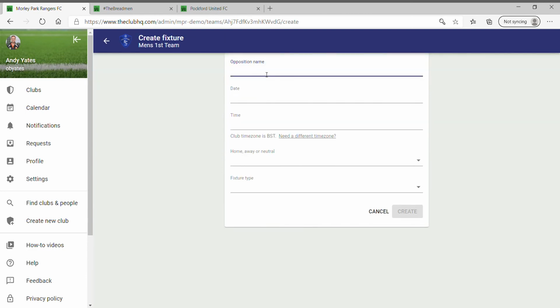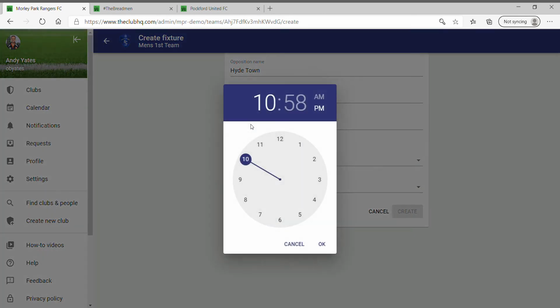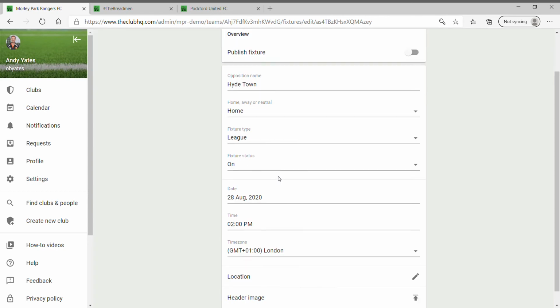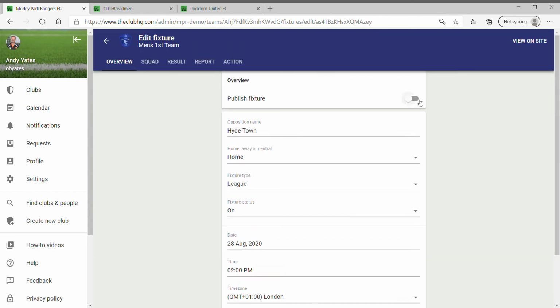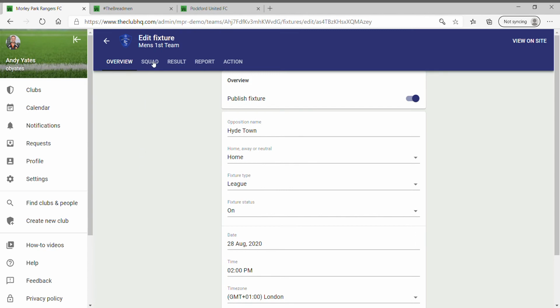So again, it's very easy to create a fixture. Let's just do it here. Who we're playing, when are we playing, what time are we playing at, 2 p.m. home. It's a league fixture, create a fixture. And again, you can publish it, stays in draft until you publish it to the website. You can add the location, you can add a header image if you want to do that. If you've got your own graphics, for example, it will come with pre-populated images, so you don't have to use your own.